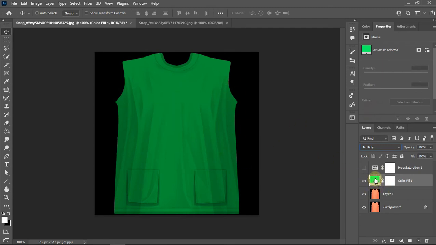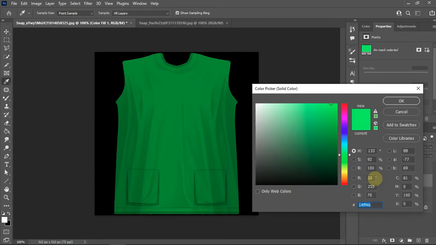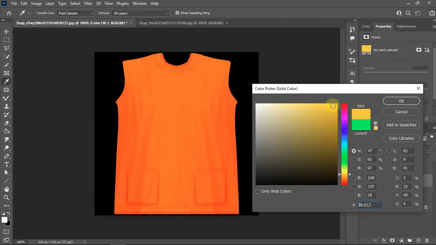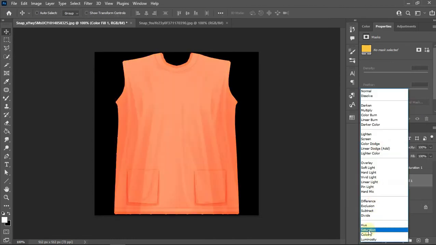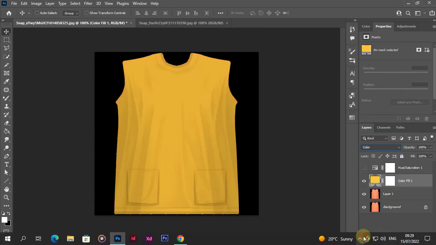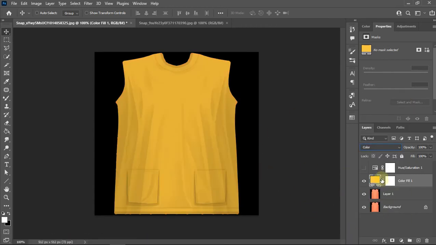Now I want to change the color of it. Just double click on this and then you can choose any color you want. Now if it's not working, put it back to color or multiply, depends on the color. So as you can see, it's yellow now.